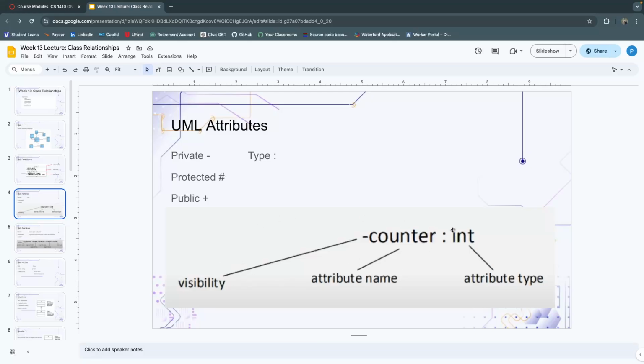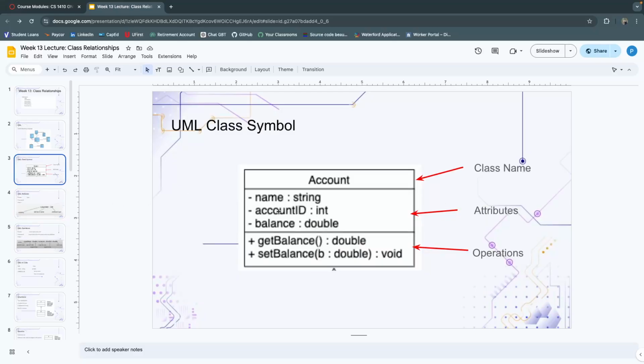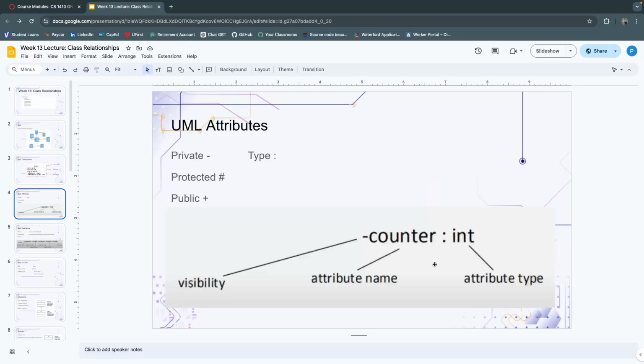The attributes, if you look, you'll see dashes and colons and all of that. When you break those down, they each mean a specific thing. The first right here is the visibility. If it is a minus sign, that would be private. If it was a pound sign or a hashtag, that would be considered protected. And then the plus sign means that it's public for all to see. We haven't really gone over protected too much, but we've definitely gone over public and private. So be sure to take note of that.